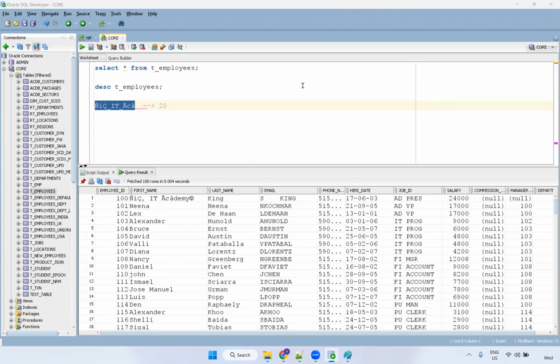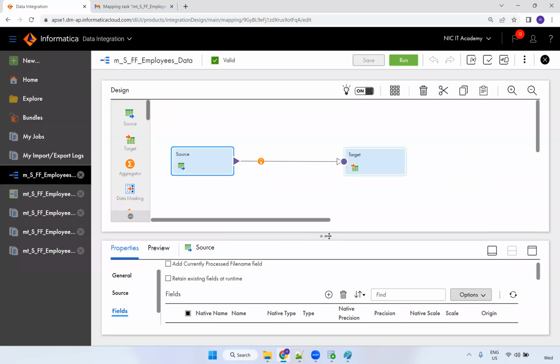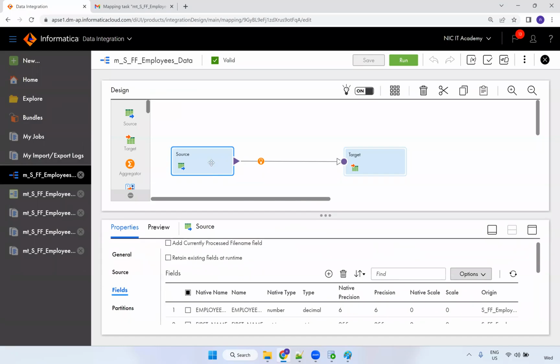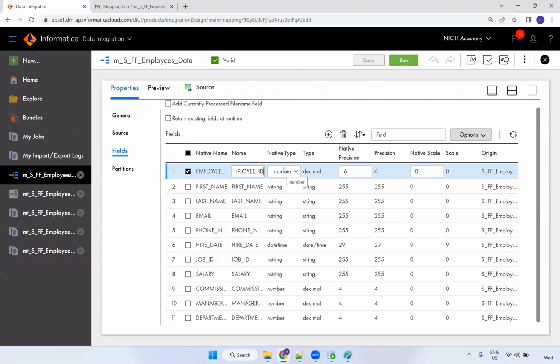Native scale. That's what I have informed you, right? Native scale. You remember? I have explained this native scale. See the native type. So what is the native type? Data type, right? It's our source data type. This data type is our Informatica data type. The same way, native precision, precision, native scale, scale. Similar, right? The source one.